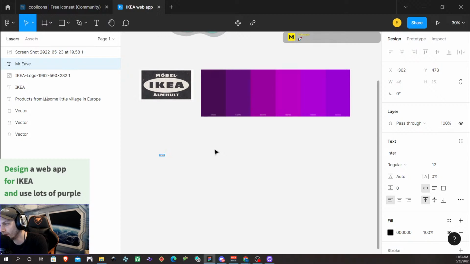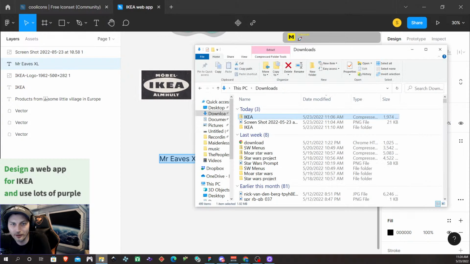Mr. Eves XL, maybe? Let's check it out. Let's make this 64, an honest 64 pixels so we can see what we're doing. Mr. Eves? No, come on. I just installed it. Did I misspell it? I probably misspelled it.